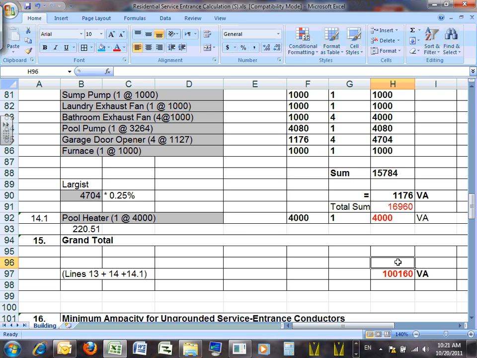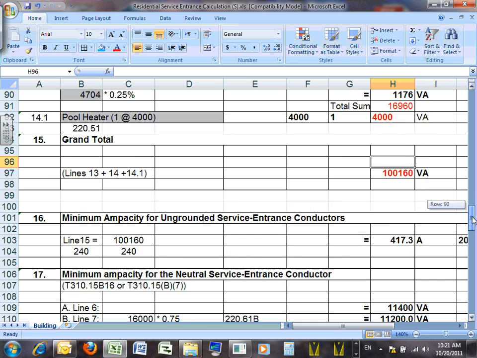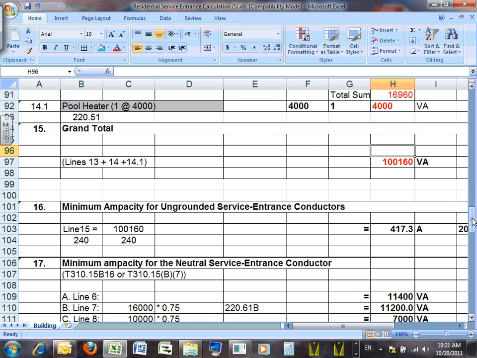Can I continue? Can I have your full undivided attention? Any question about the 1,160 volt-amps? Now I need to size. I take this number here, can you guys see that? And I divide it by 240.